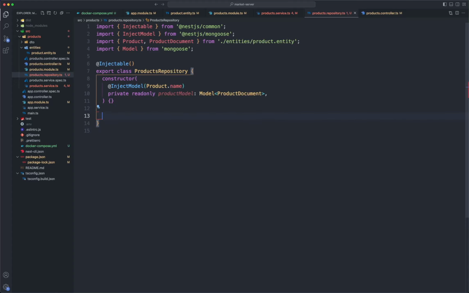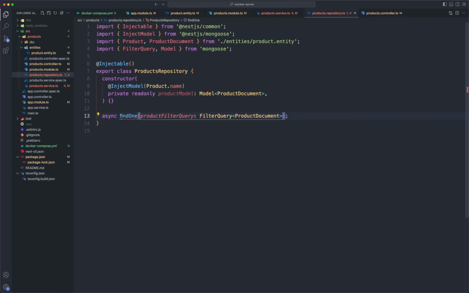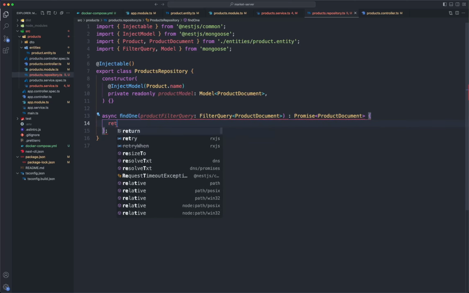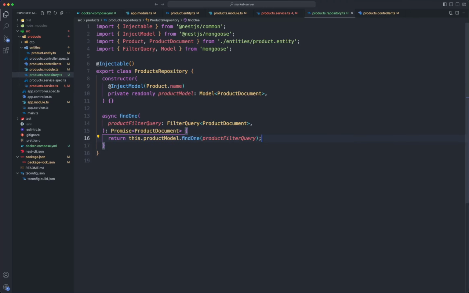So let's implement the first method in our repository to retrieve a single document from the database. We'll name this findOne, and this method will accept a product filter query, which will be type of FilterQuery<ProductDocument>. This type represents a subset of properties of a product, and it will be used to filter the product we want to retrieve. And we're going to return the promise here with the type of product document. And now we just return this product model findOne, and we're going to pass in the product filter query. And that's all we have to do to be able to provide an interface for the products collection only, and to be able to return data from it.